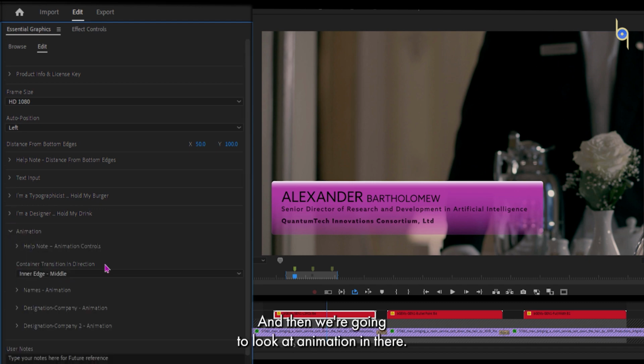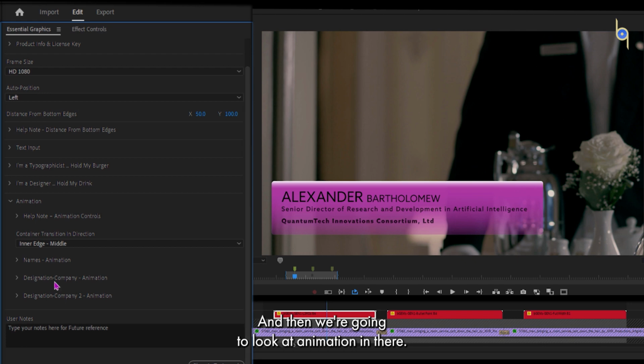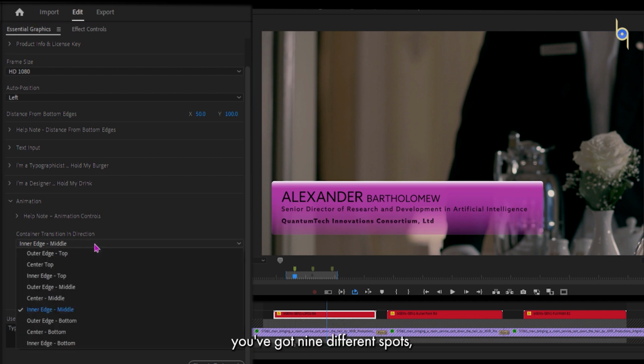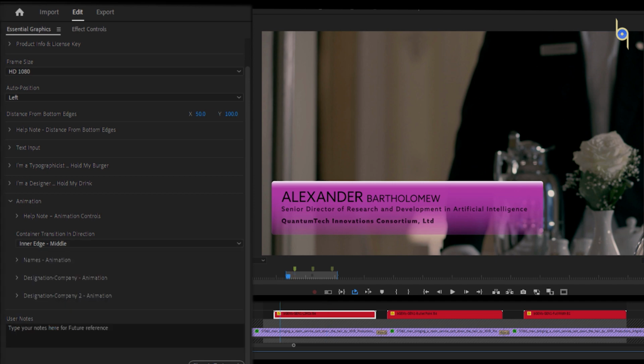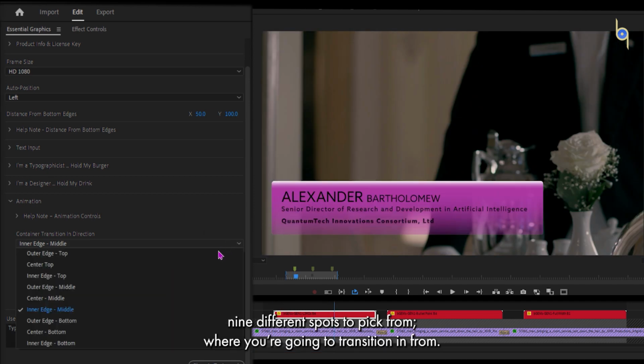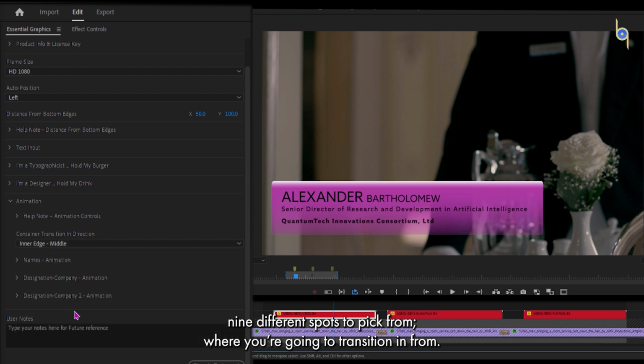And then we're going to look at animation. Again, there's my help note there. So when the container transitions in, you've got 9 different spots to pick from where it's going to start its transition in.